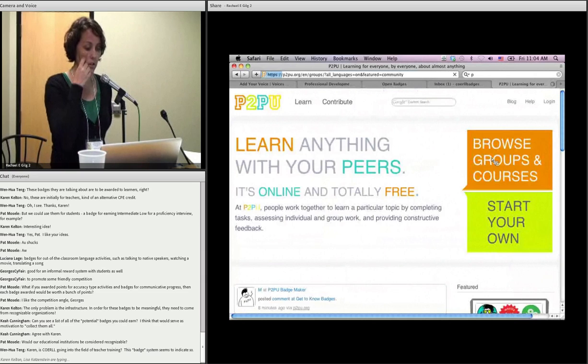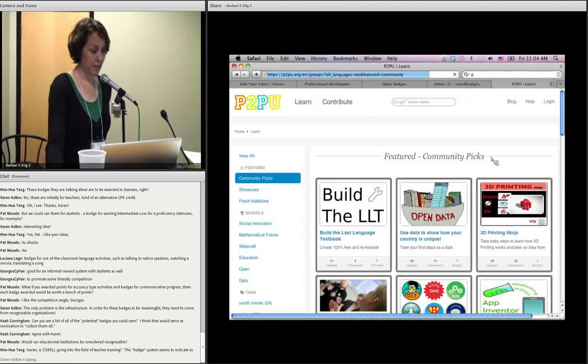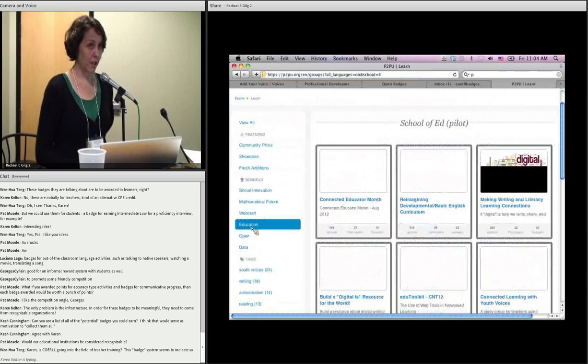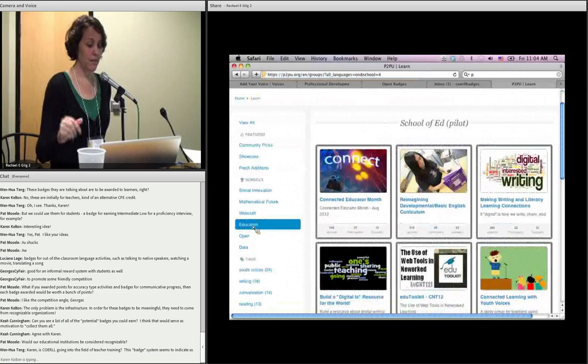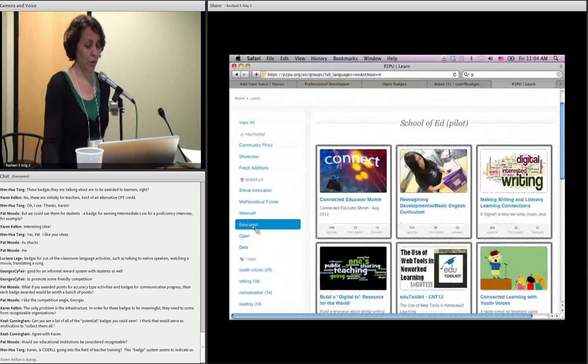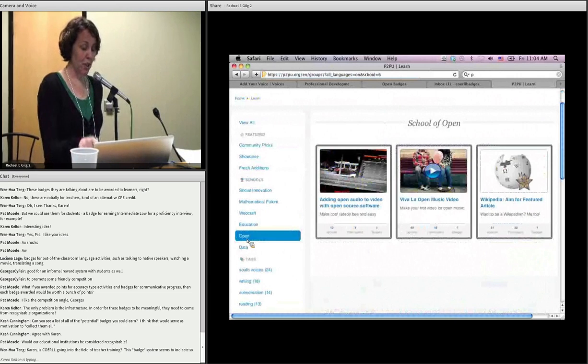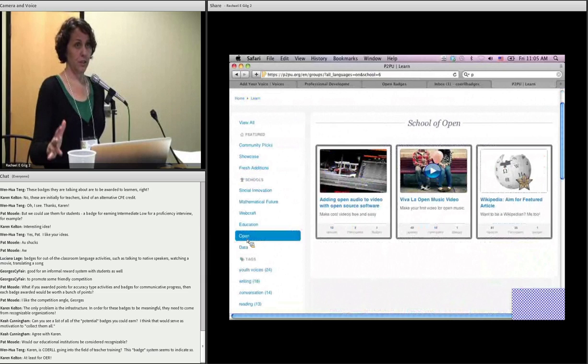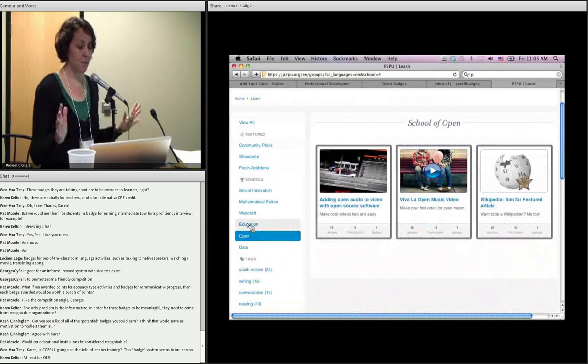They've arranged it. There's a couple of interesting communities here. There's the School of Ed, they call it, which are all education-related courses. And then there's also the School of Open, which focuses on open education. I know that there's a lot of material that's being developed right now for the School of Open. That's going to be growing, they just launched it very recently. But I just want to show you, and actually there's different types of courses in P2PU.